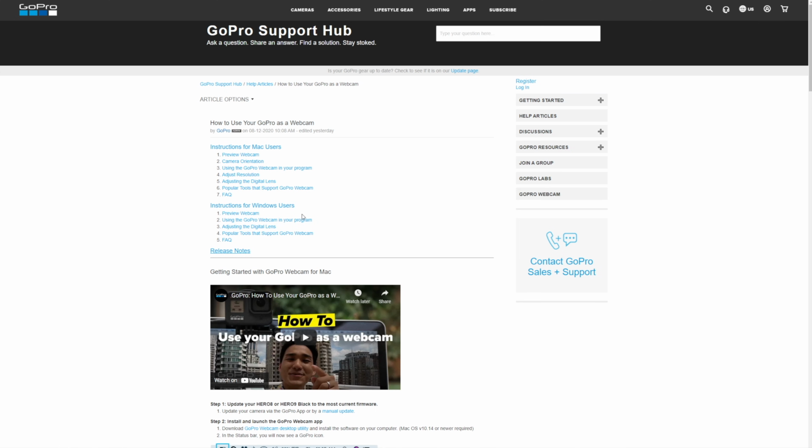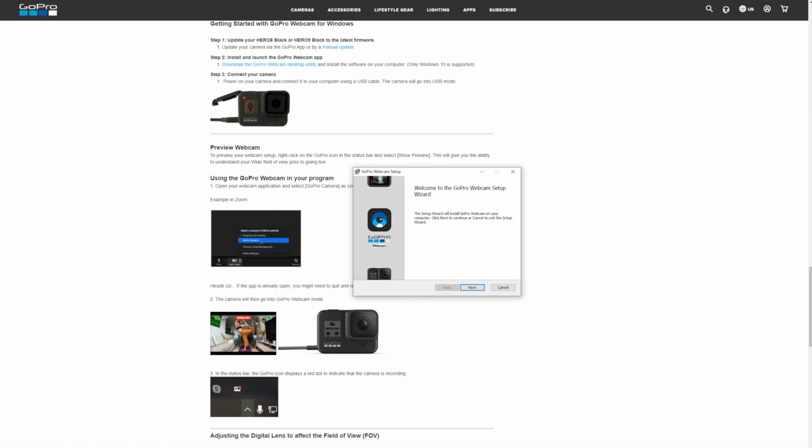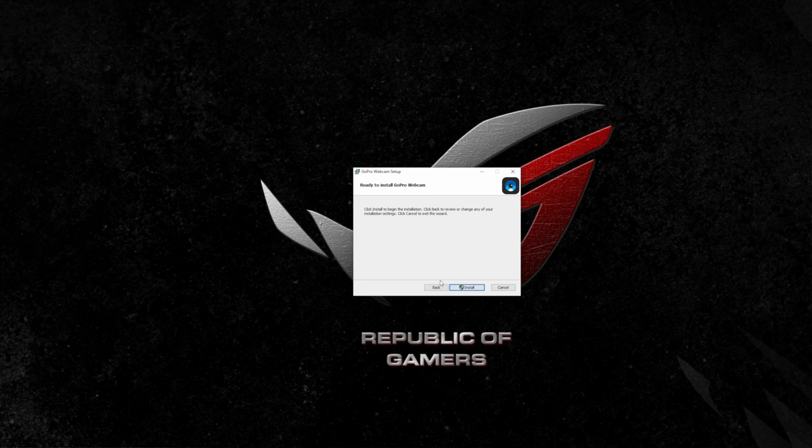Now, with all that said, all you need to do is go to the GoPro website and download the GoPro webcam utility. I'll make sure to link it in the description down below for your convenience as well. Once you install it, it'll run in the background and it'll activate whenever you plug a GoPro into your computer.